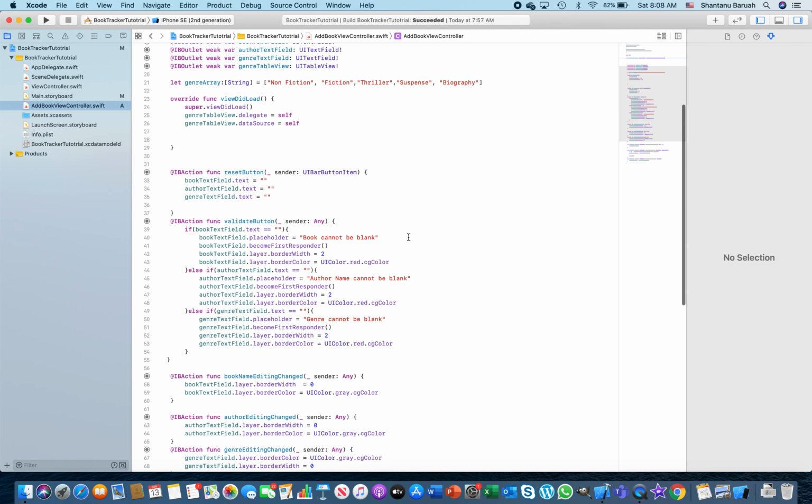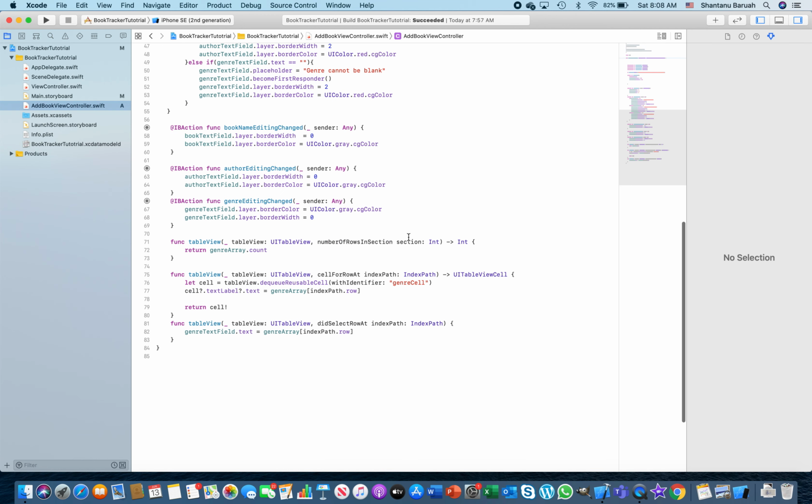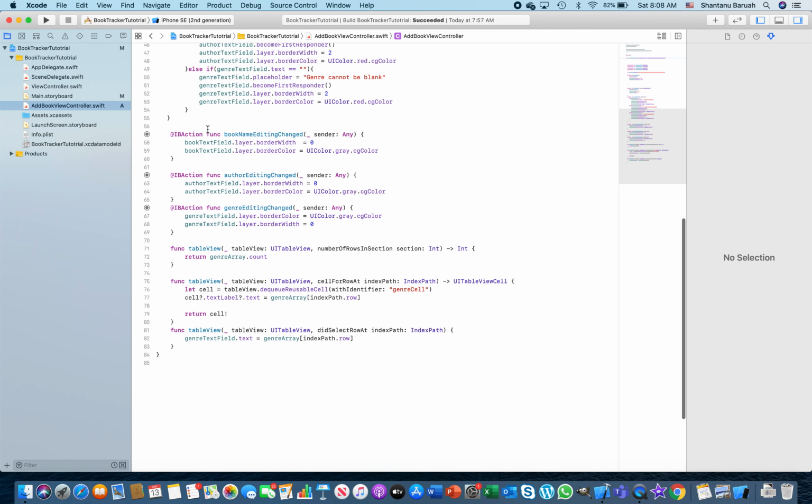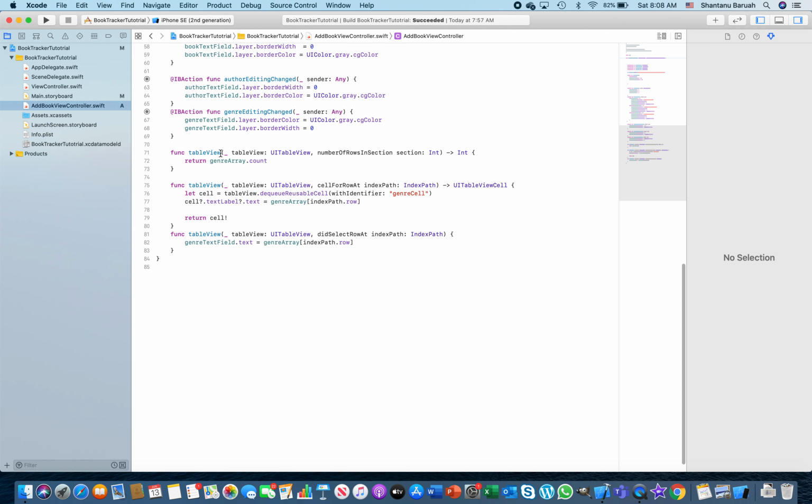And once you do that, there are some functions which are required to be complied to, so that your code knows that you have the desired functions available to execute a table. So the first one was about how many rows you have in the section, and the second one is about what you do with those rows. How do you display a value in it, right? We also learned about what happens when you select a value, which is didSelectRow.